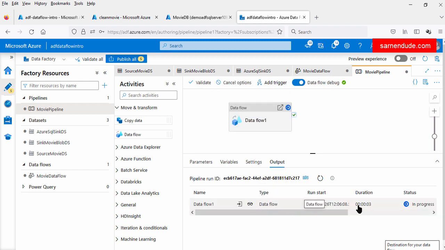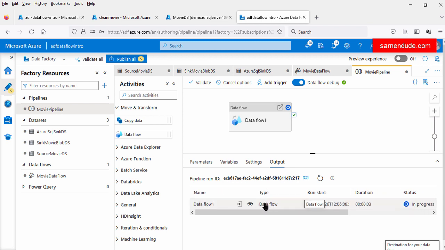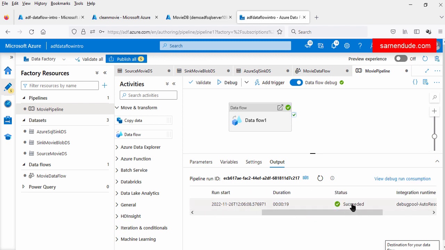Now the data flow processing is in progress. You can see this is in progress status. Type is data flow. Yeah, now the pipeline has succeeded, right? Yes, this is succeeded and it took 19 seconds.